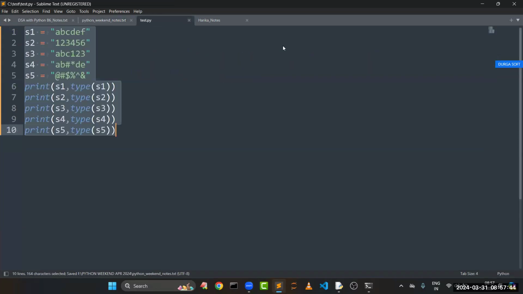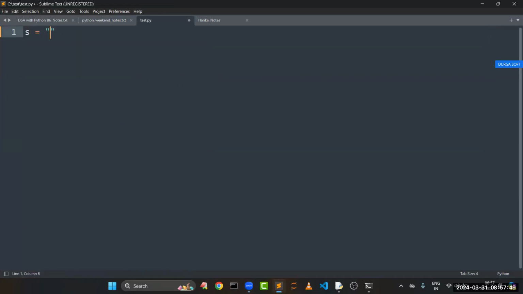Listen carefully. See, I'm taking one string like S is equal to summer. If you print the string, we know the output we are going to get, which is nothing but the word summer. It is going to print.